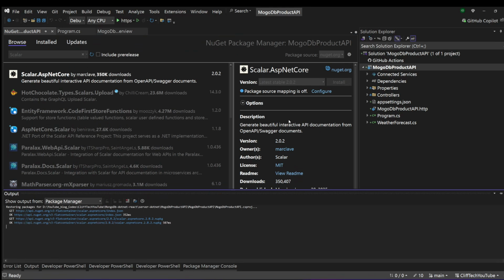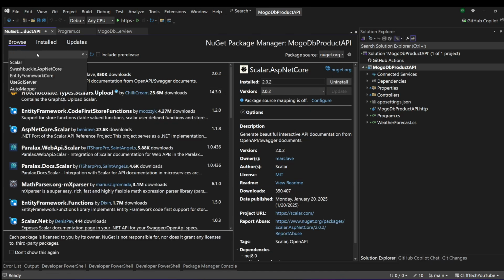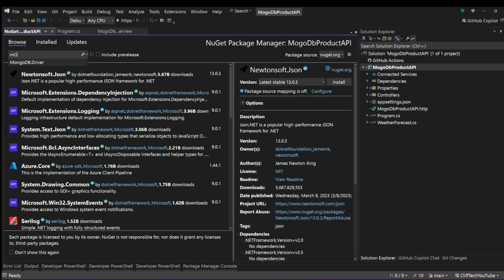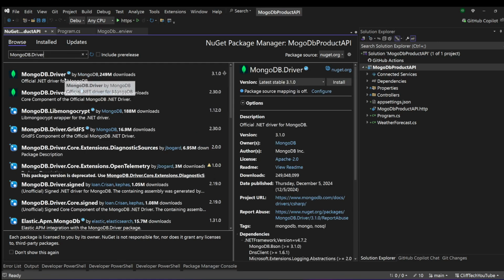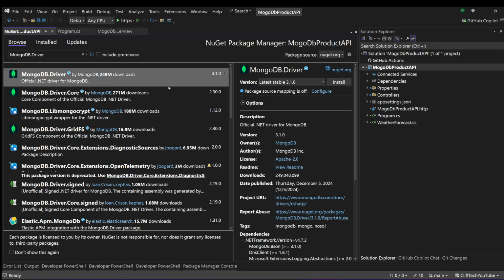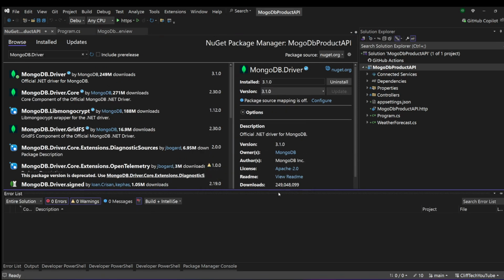So we have Scalar installed, and then the next one we need is the MongoDB driver, which we are going to use. So we're going to see the MongoDB driver here, and that is the driver that can help us to connect to MongoDB. So let's go and then download that one. It's the official driver for .NET, right? So make sure to install that one right here. So I'm going to install that one. So now these are the only two packages that we need for this project. We need Scalar, and the second thing is that we need the MongoDB driver.